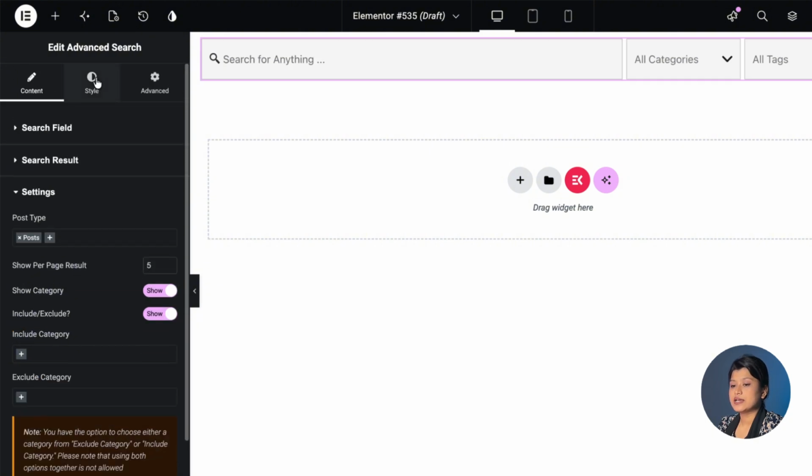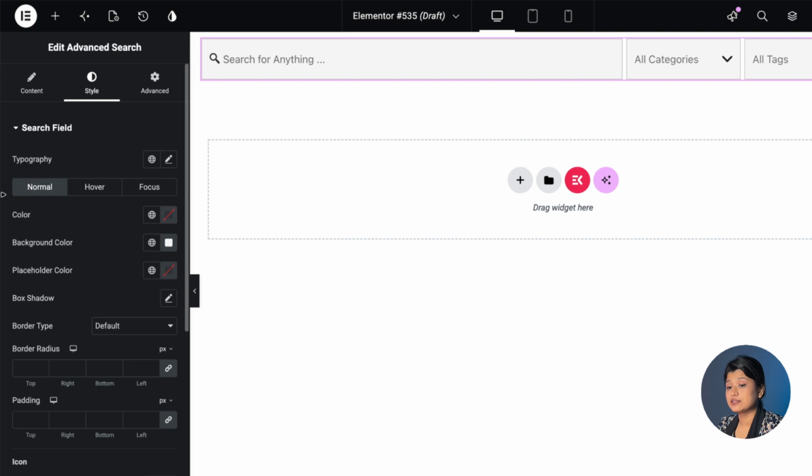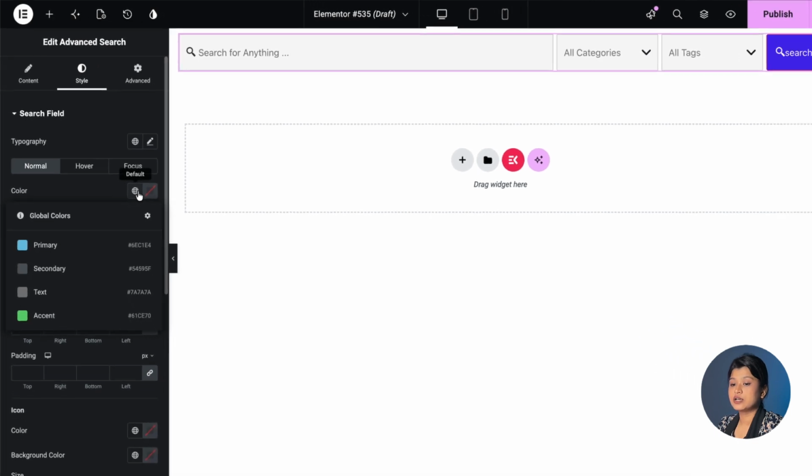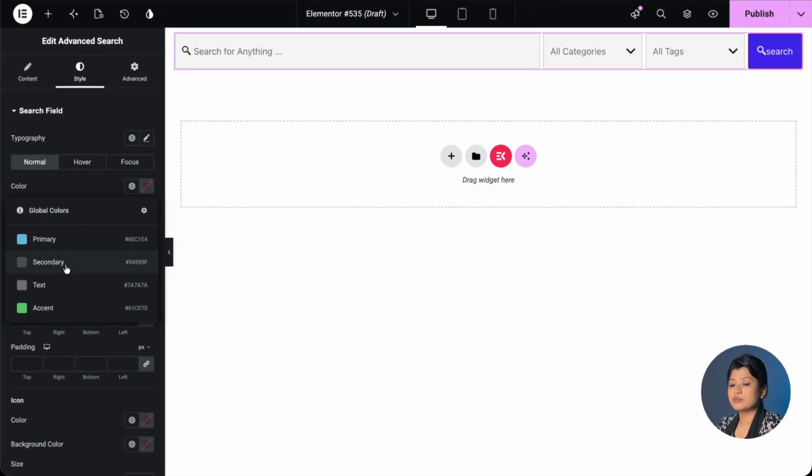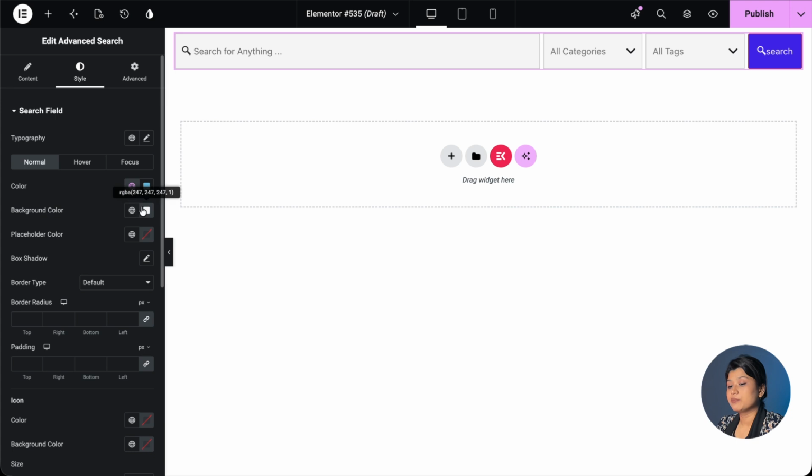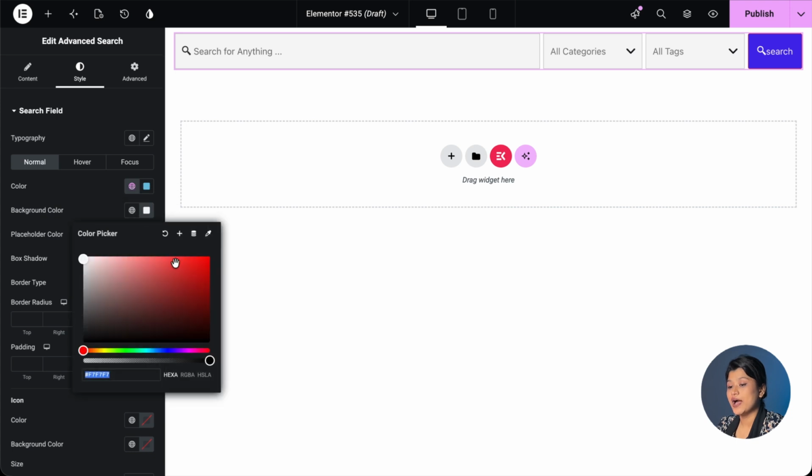Then in the style tab, we can edit the typography and the colors, background color, placeholder color, etc. from here. The typography is selected in primary, and it looks good that way. In the background color, we have the color white, but if you want to change it, you can, but I don't feel like changing it right now. This color seems pretty good.